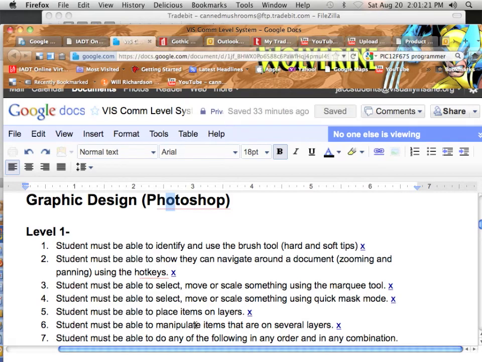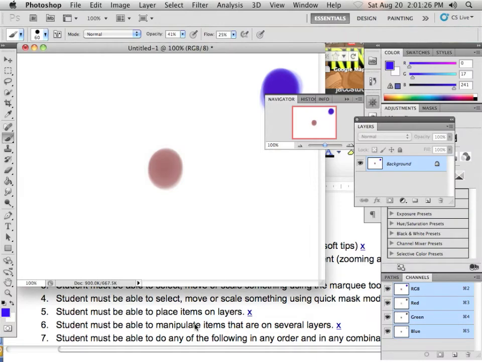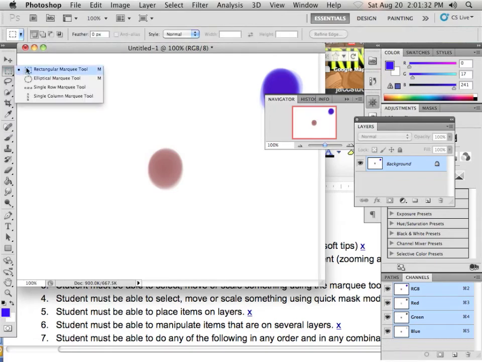Moving and scaling an object using the Marquee tool. You're going to often hear me say use the Marquee tool. When I say that, we're using this tool right here. There are various degrees of marquees: squares, rounds, rectangles, but just know that a marquee is a marquee. I'm going to grab the Marquee tool and click and drag it.